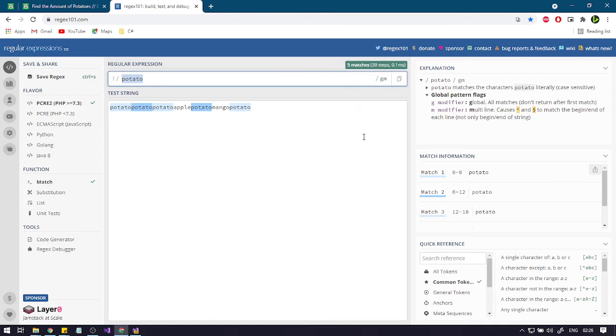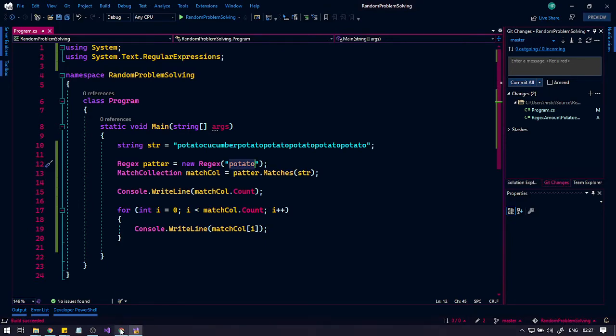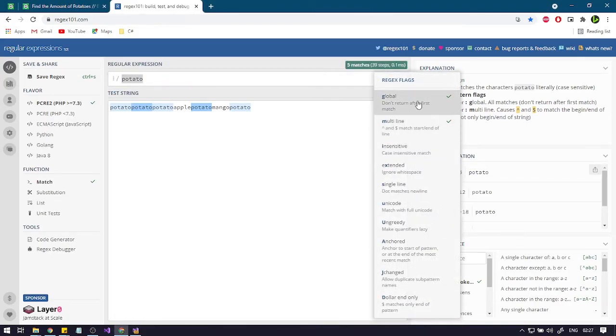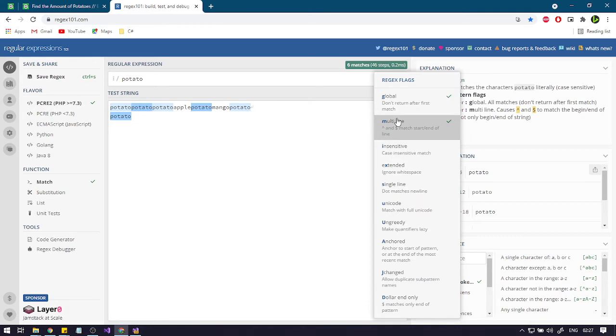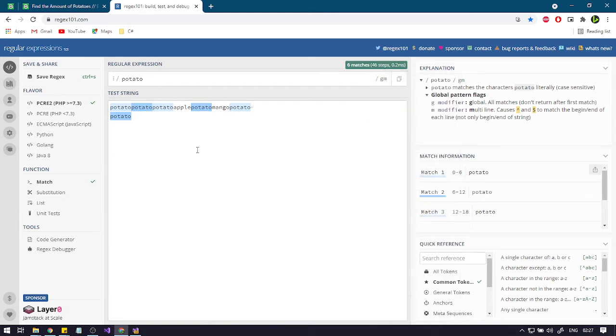Now here is something I have to let you know: there is no global flag. What are flags actually? Flags are a kind of thing that helps us find global matches, insensitive matches, or something else in a string. Multi-line, global, you can say. Here if I write potato it's also matching. The global flag will help us take matches from everywhere in the string.